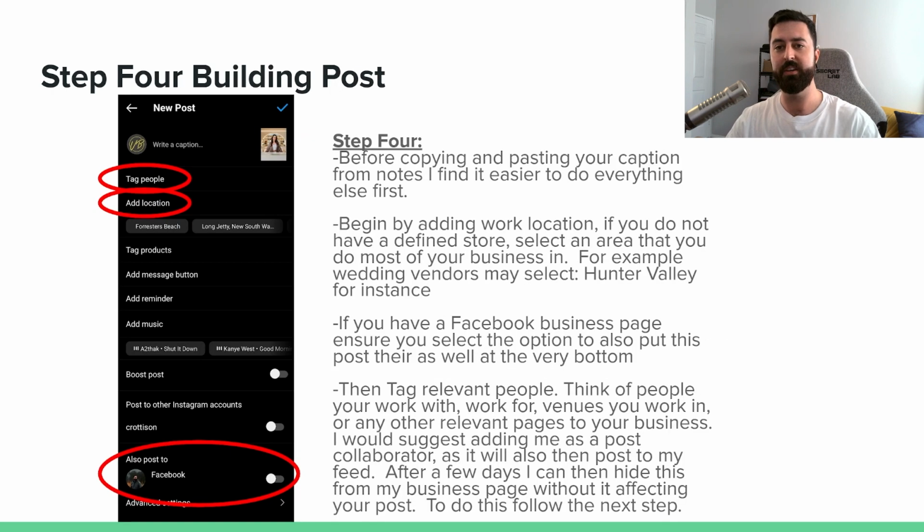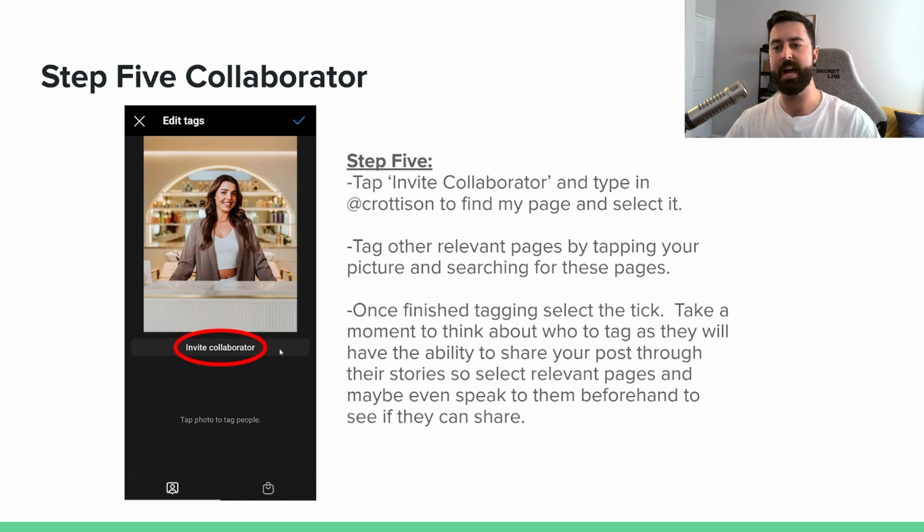So to do that, you click on tag people up the top here. And then when you open the tags, you click on invite collaborator, and then you will type in my Instagram handle, which is @Crotterson. My page will then appear, you select it, and then I am added as a collaborator. You can only have one collaborator per post, so I suggest that you put me in. I need to accept it, so when you post this, I will get a notification, and when I get that notification, I then accept it, so it doesn't automatically make me a collaborator.